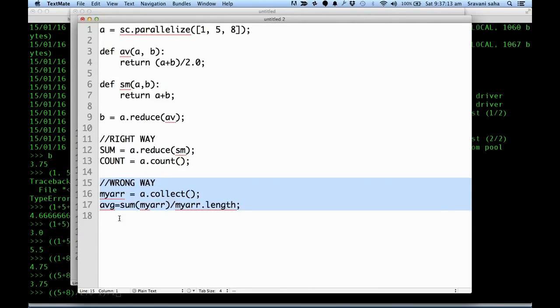Yes. So why it's wrong, because we basically did not utilize any of Spark's features. We said to Spark, hey, give me the data, I will do my job, right? Instead of distributed computing, you did the local computing.